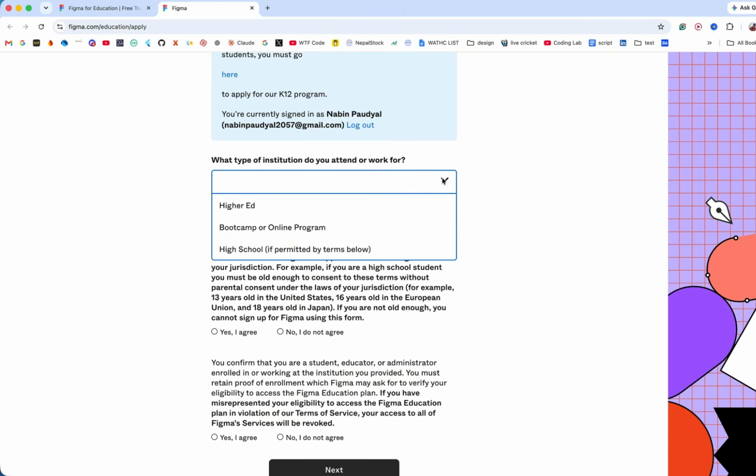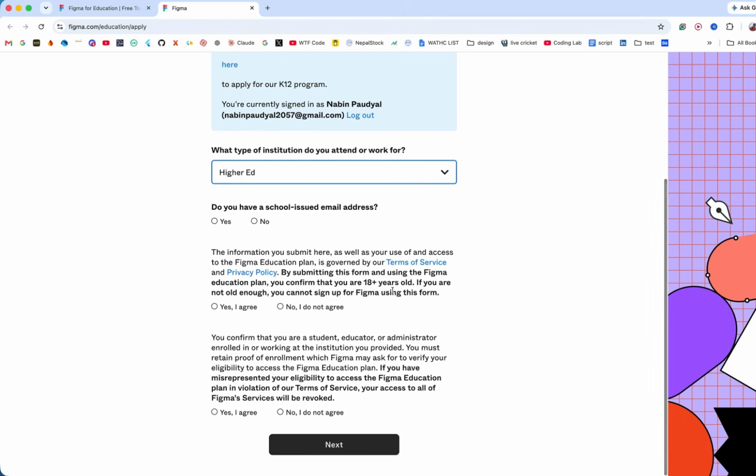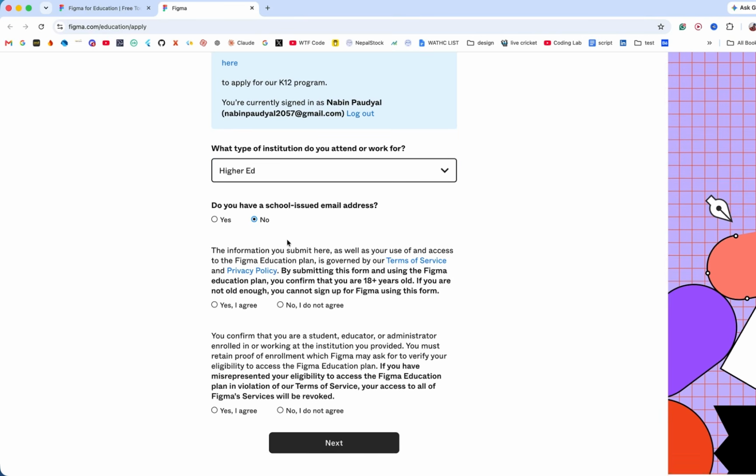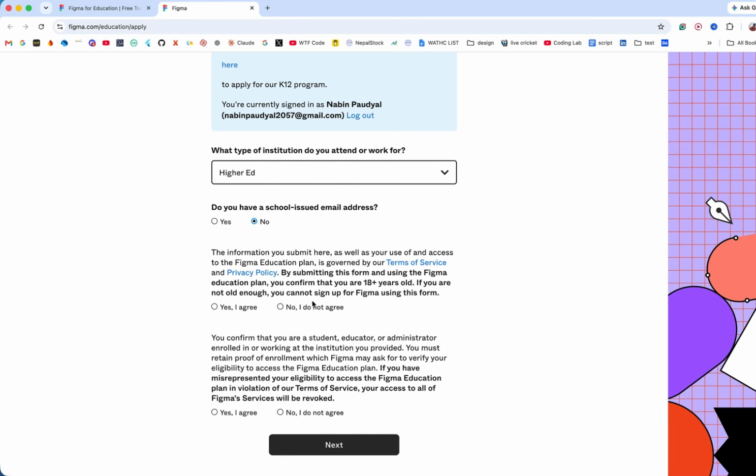Start by filling in all the information, where you need to provide your actual data that will be matched with your ID card. What type of institution do you attend or work for? I'm going to select higher education. If you are in school, select school, but your age needs to be more than 18. And do you have a school-issued email address? If you have, select yes. I don't have one. I will show you without a school-issued email address. A school-issued email will end with .edu in most cases.